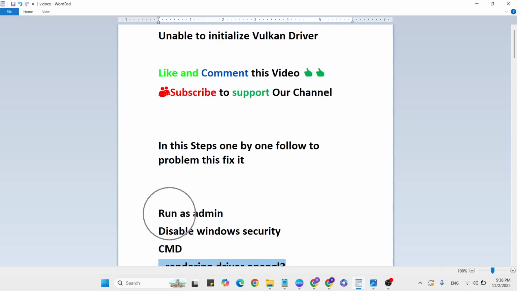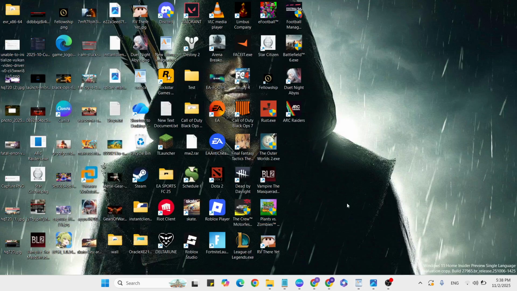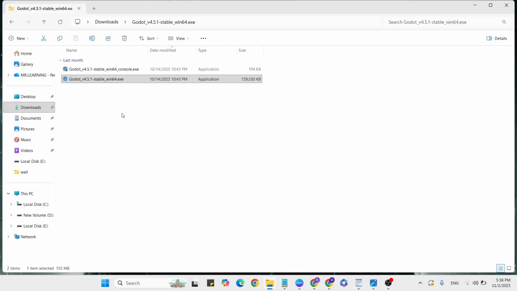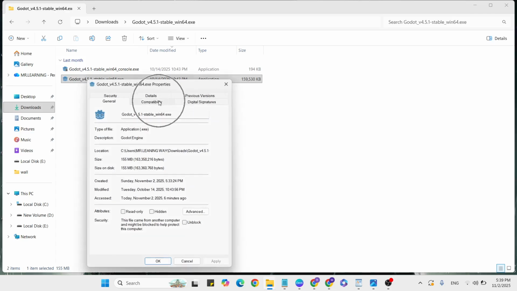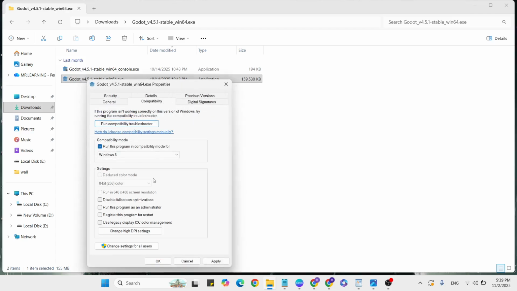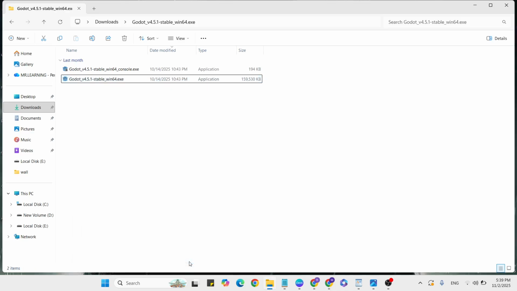Let's start. First step, run the game as administrator. Go to the game file, select it and right click, then go to Properties, then go to the Compatibility tab. Select the compatibility mode. Below, check "Run this program as administrator." Once you select it, hit the Apply and OK buttons to close it.